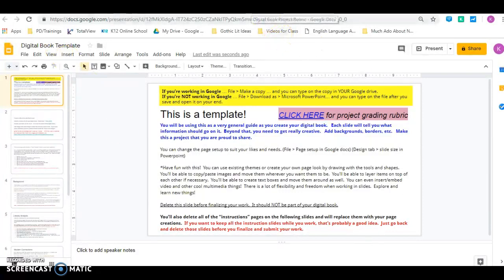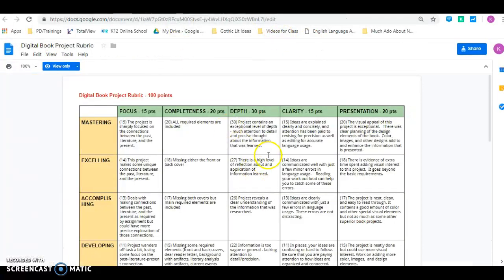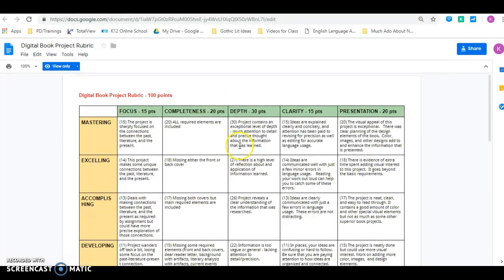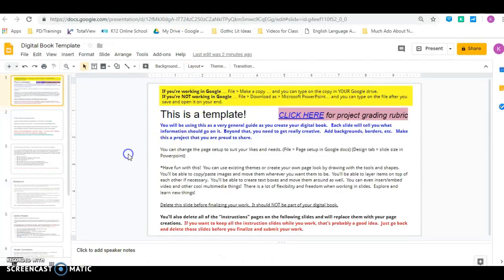The digital project rubric is available on there. You're going to know exactly how you're going to be graded, okay? It's not going to be a surprise here. I'm going to be grading on your focus, the completeness, the depth, the clarity, and the presentation of your project here.